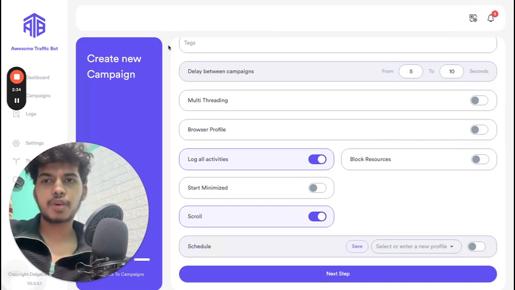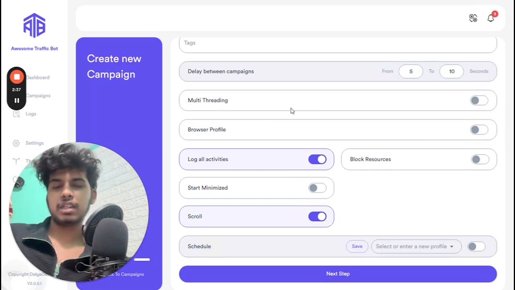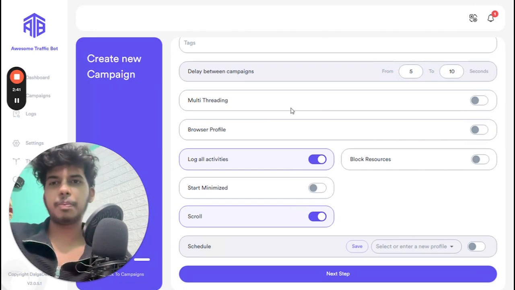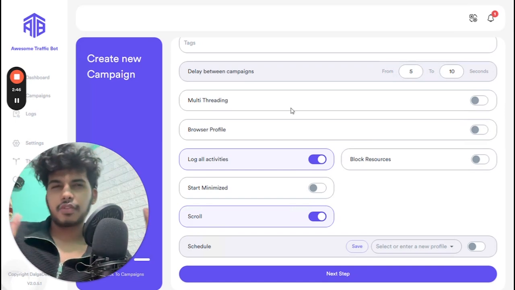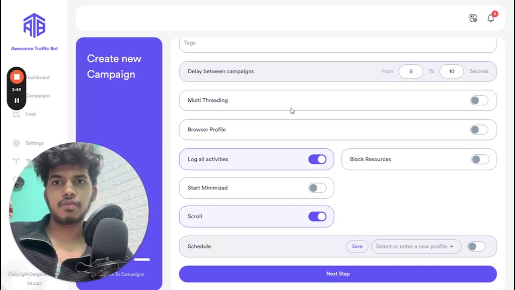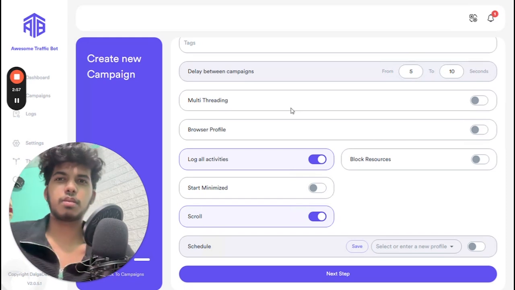Then you have browser profiles. It allows you to add history, passwords, cookies and those sorts of things into the browser. Just think of it like this: if I am someone with experience, and there's another one who is just starting into SEO, whom would you trust more? Most probably me.